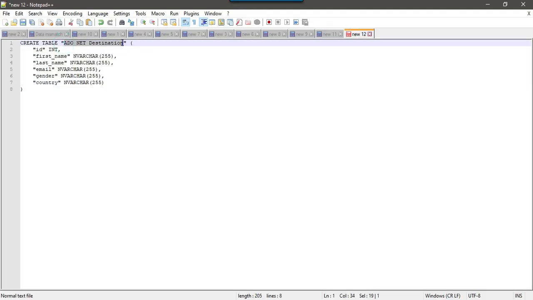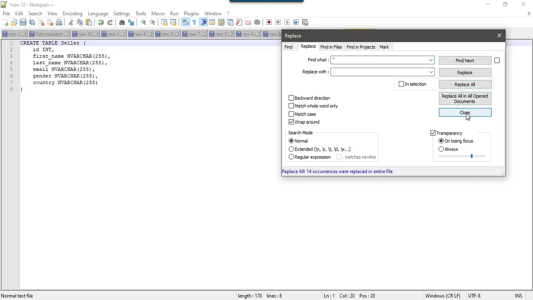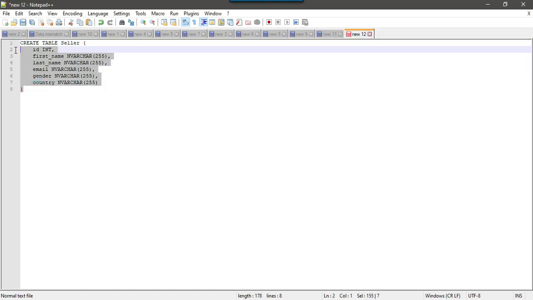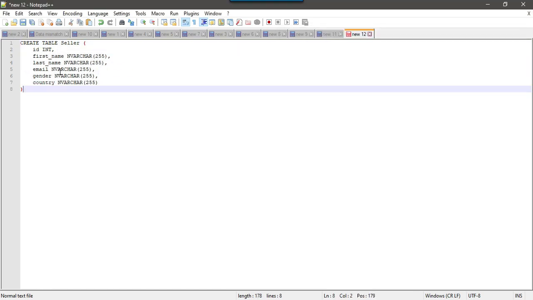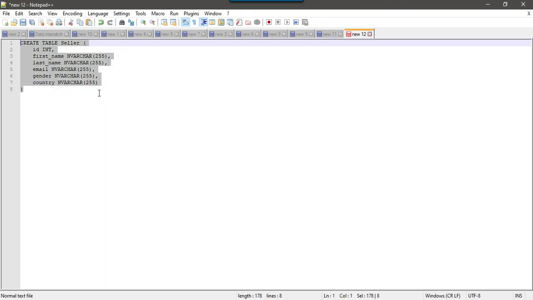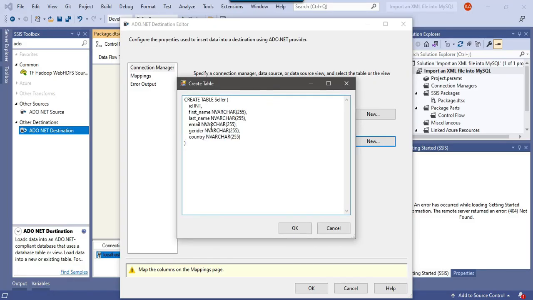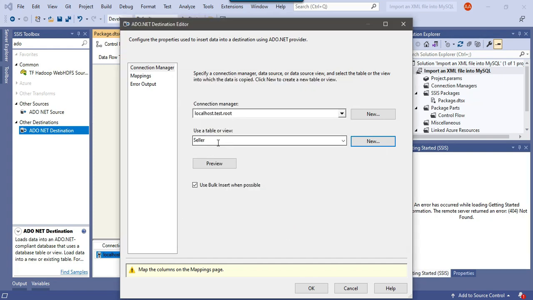So I can call the new table seller, and then I can replace the double quote with a blank string. So this will be the final create table statement, and all the column names and data types I can leave as they are. So you can replace the existing create table statement and click OK. So the seller table will be created on the MySQL.